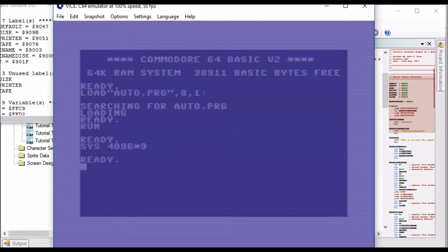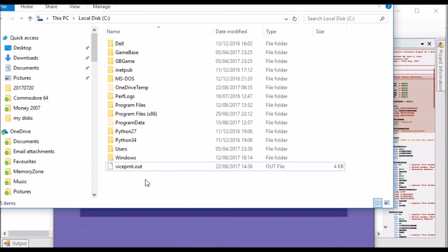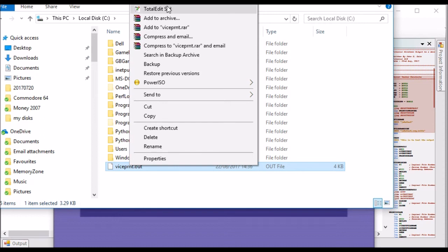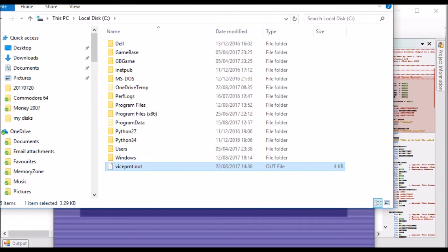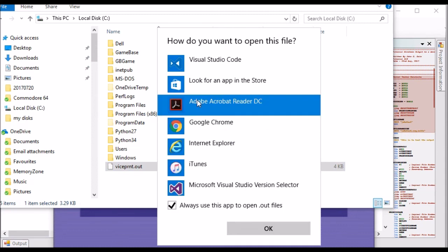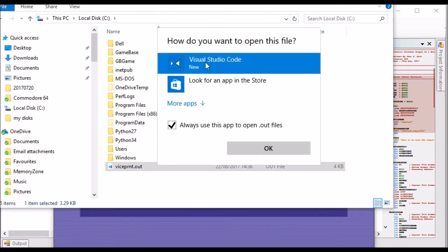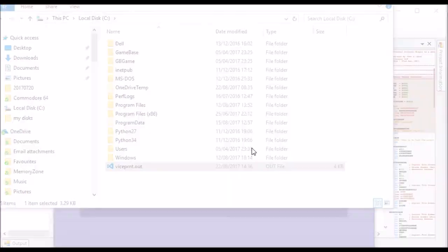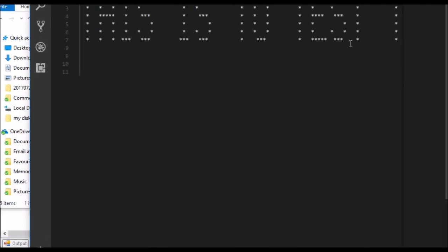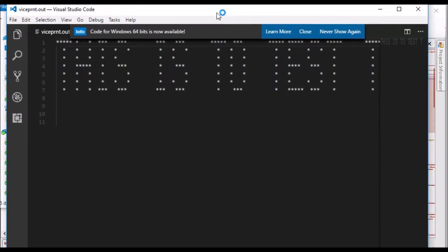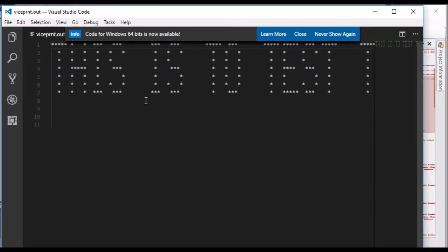There we go. So if we go to the C drive, refresh, there we go, 4 kilobyte file, and we open it with Notepad or something like that. We'll do Visual Code. There you go. And as you can see, because I emulated the MPS 03, it's done it as a dot matrix printout. So this is to test.